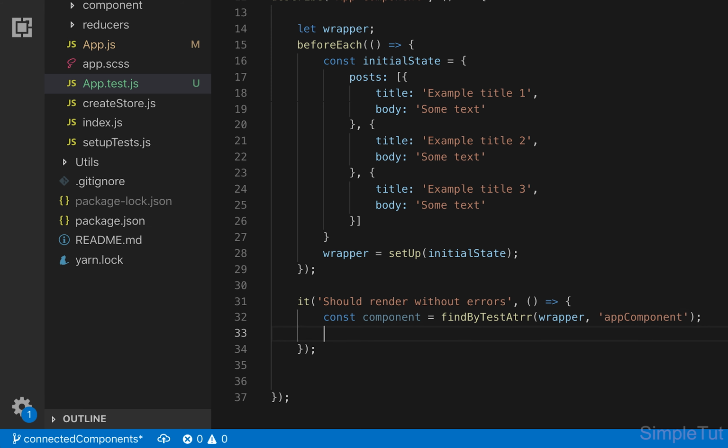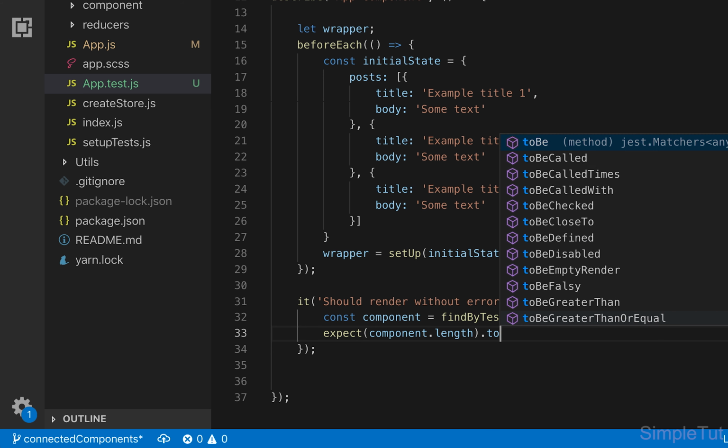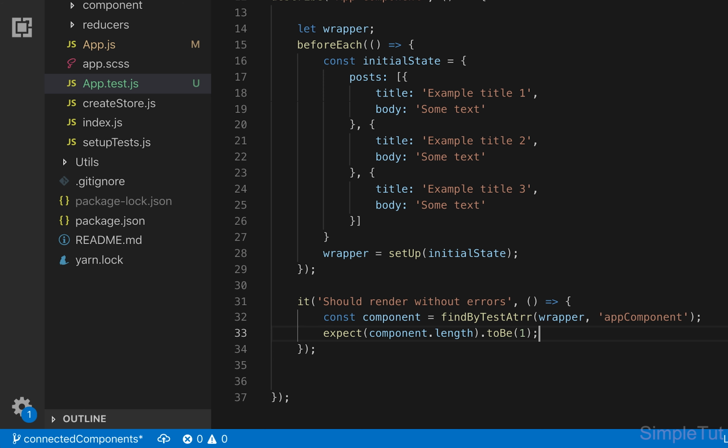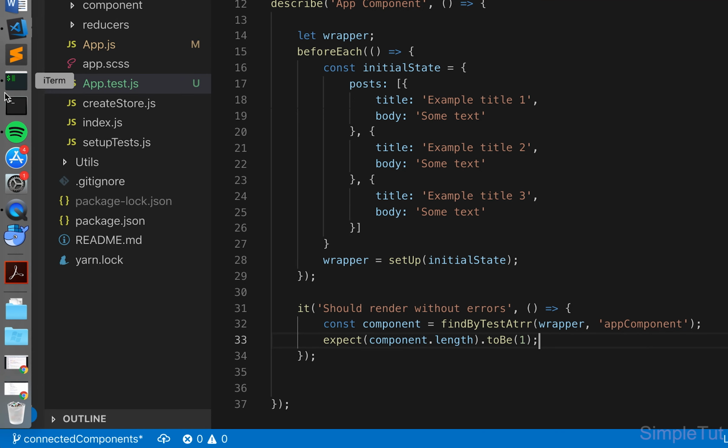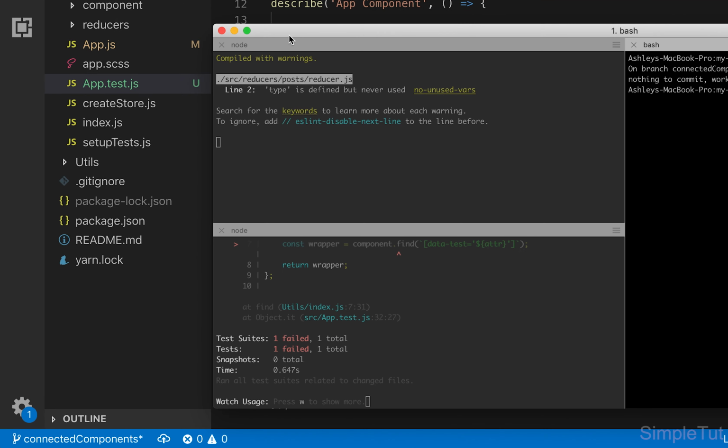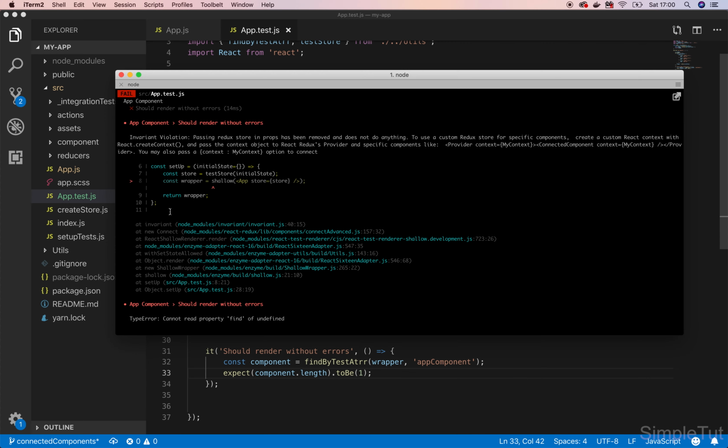So we're going to make an assertion. We're going to expect that our component dot length to be 1. Cool. So that's kind of our test, right? Let's come over to our terminal here. I have this running, and what it's saying is that we have a violation, right? Because what I've done is I've passed the Redux store in props, and this has been removed from the API, right? So this is something that I really wanted to show you guys, right?